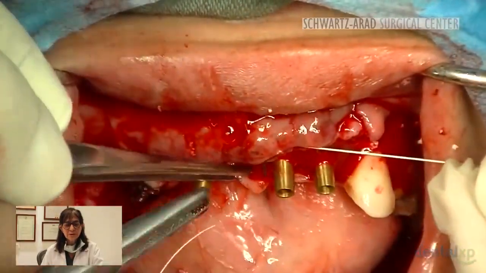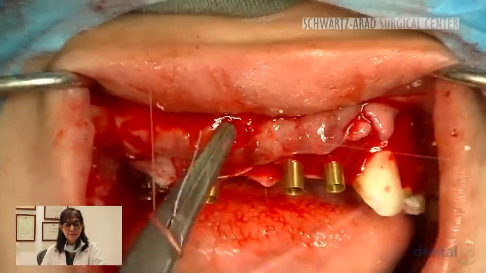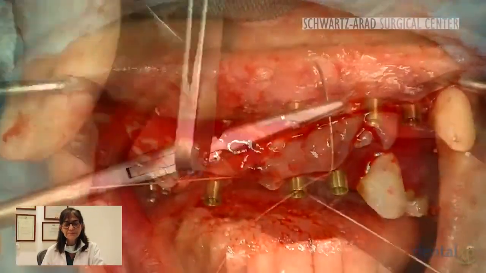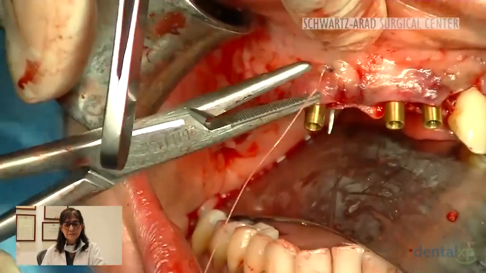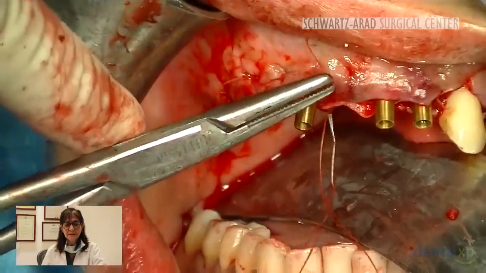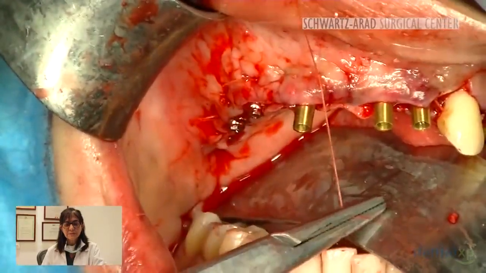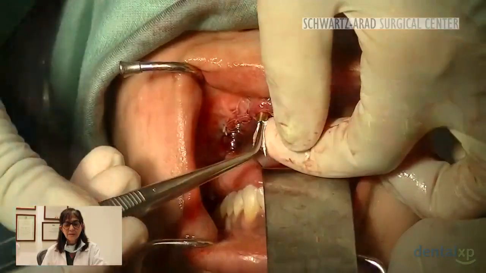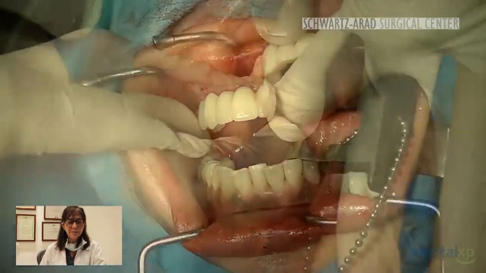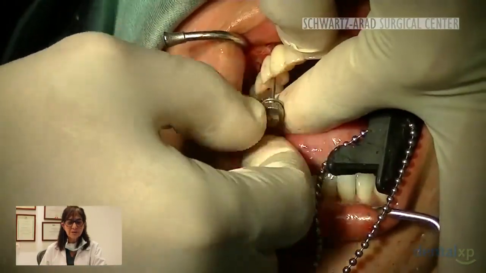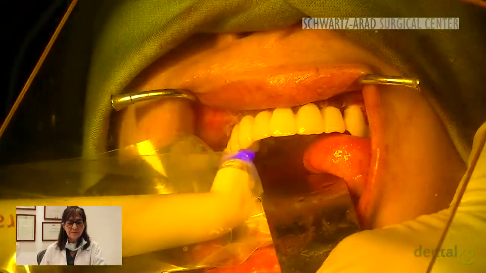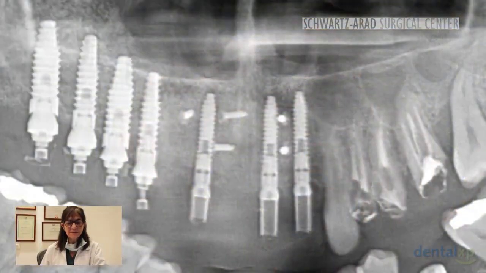Then suturing with layered suturing with 5-0 suture, and then a vertical mattress suture. This is a second layer of suturing, and then a third layer, a continuous mattress suture, and then the pre-prepared bridge is seated at the same time, and this is the result.